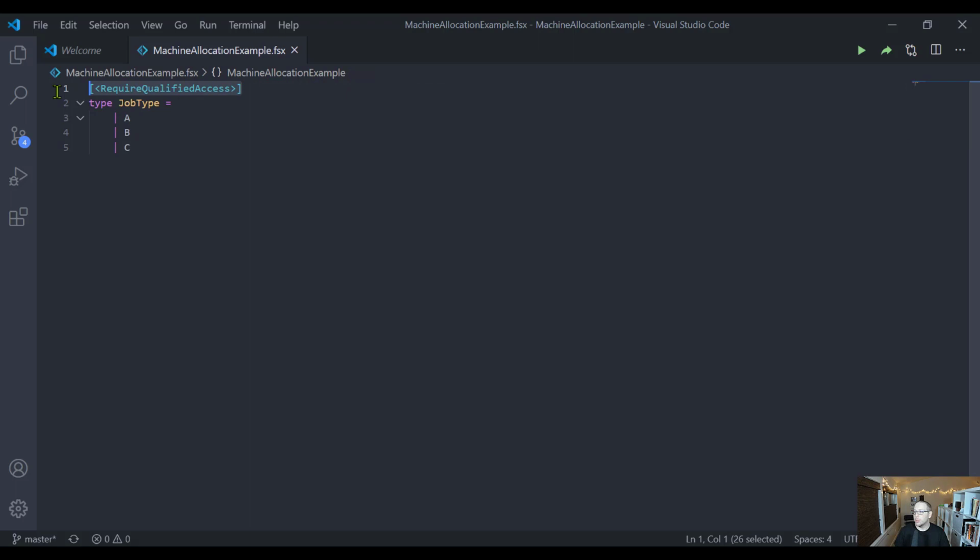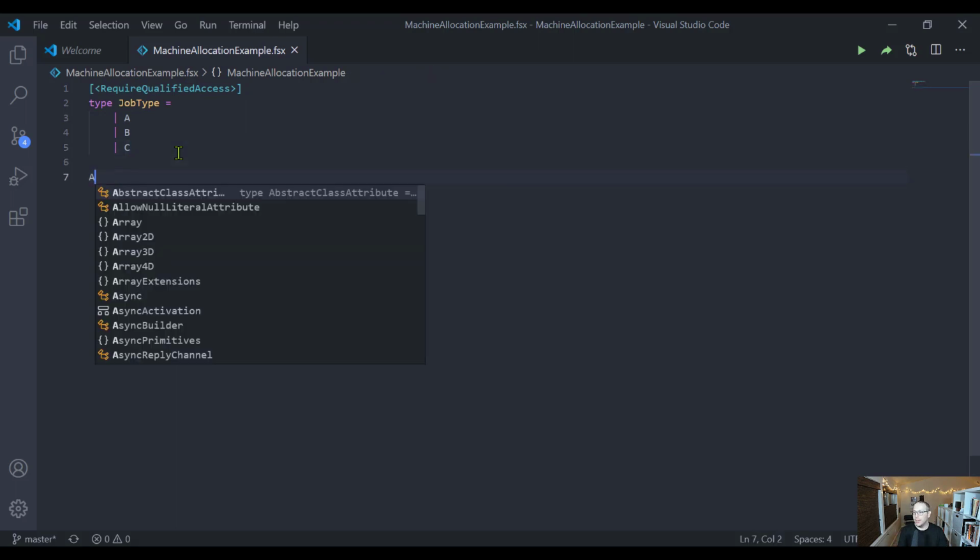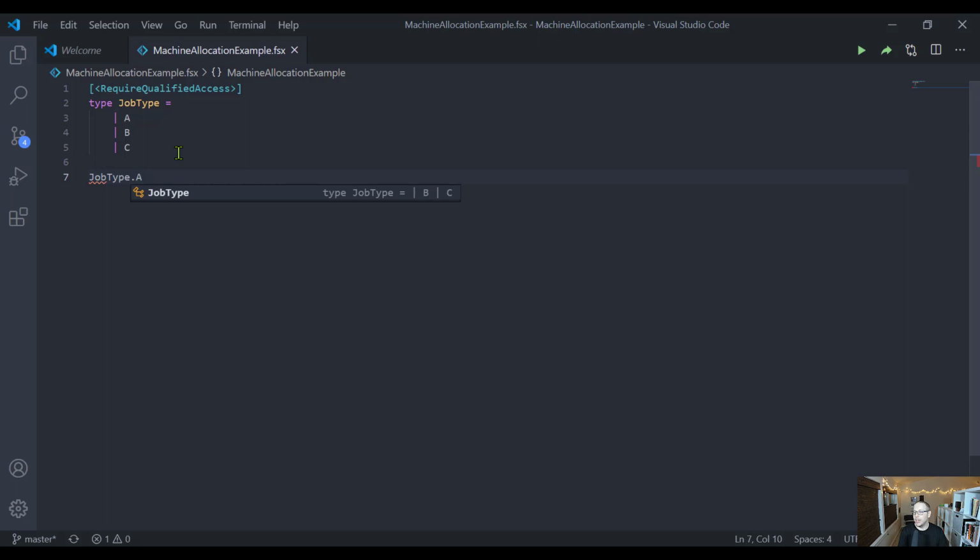The reason I put this attribute on here, require qualified access, is that if I want an A case of job type, I couldn't just do A. I would have to say JobType.A to make that case. I find it really depends on the domain you're working in whether this makes sense or not. I find that this sometimes provides clarity, but I'm going to leave that up to your judgment. I have found it helpful, though, kind of forcing that additional clarity. You will find that I will often default to clarity over terseness.